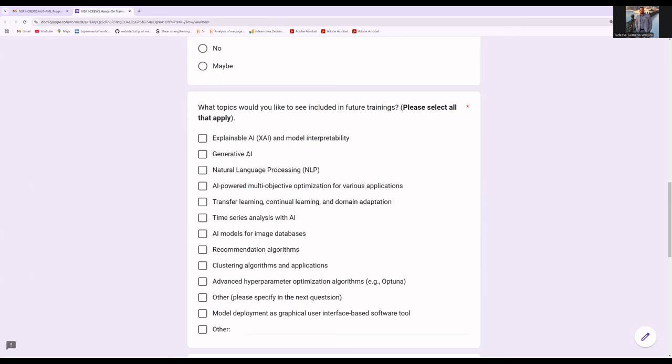Another topic can also be AI-powered multi-objective optimization for various applications. When optimizing multiple conflicting objectives, such as reducing costs, improving sustainability of a product, or reducing environmental impact, and at the same time increasing the performance and reducing energy consumption. These are conflicting objectives. So in this case, conventional approaches are often not capable of doing that.